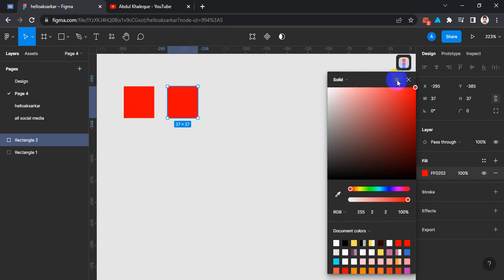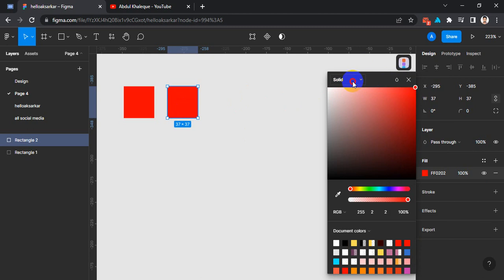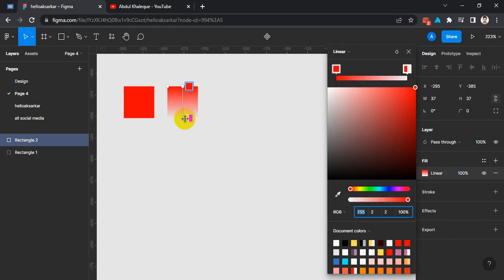And here you see other options like darken, multiply, color burn and others. So you have to just try this out to check the change of these shapes' color. And this is solid color, but if you want to give two or more colors in individual shapes, then you have to click here, linear. You have to click linear, and after that you have to click here.